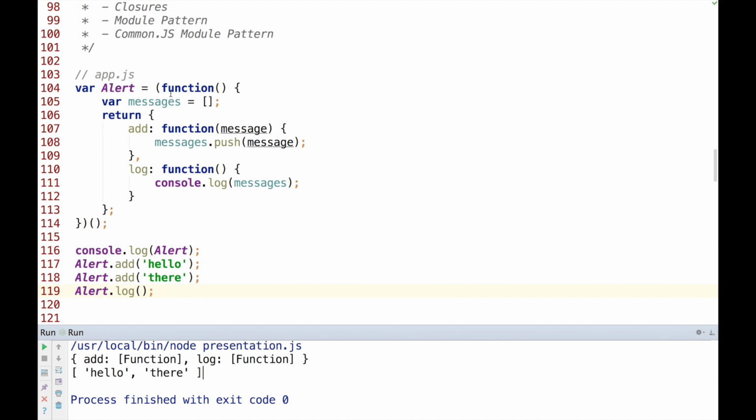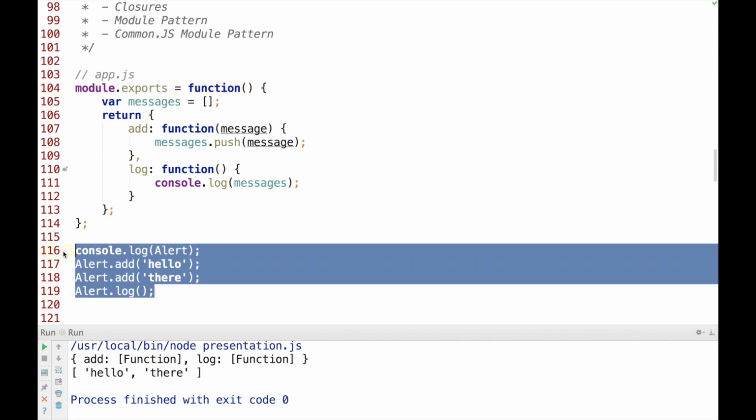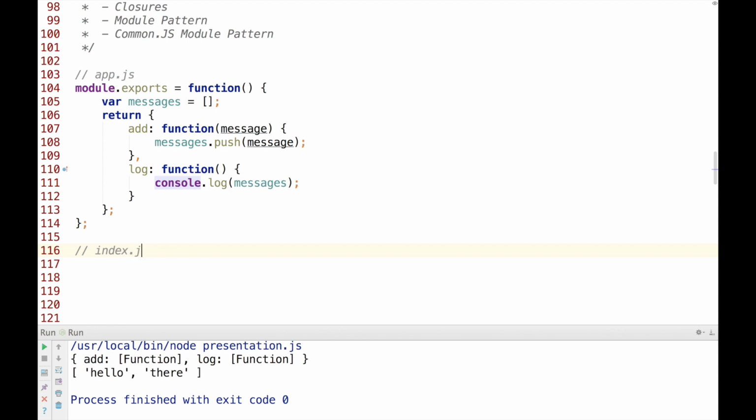To do this, we really don't need the anonymous self-executing method anymore. So we can get rid of that, and we can get rid of that. Then instead of saying var alert, we're going to say module.exports. So this is the CommonJS module pattern. The way this works is you get to include this module from another file. Let's say inside of our index.js, we want to say var myAlert = require alert, and let's say this is the alert.js file.